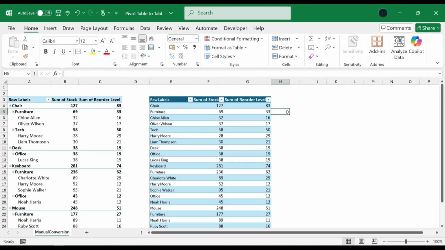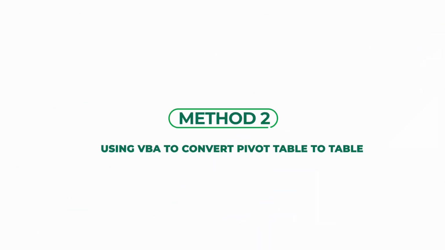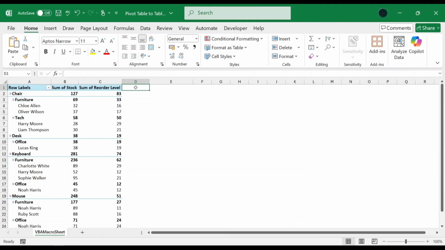Let's check the second method. In the second method, we will use a VBA, Visual Basic for Applications, macro to automatically convert the pivot table to a regular table. Let's dive in.